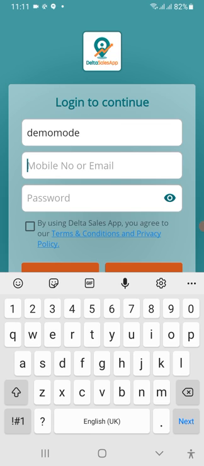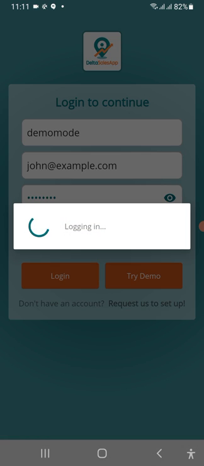Now I'll enter my mobile number, or in this case I'm going to use my email address. There should not be any space, and for the password, I'm using my own password. Okay, now I'll try to log in.